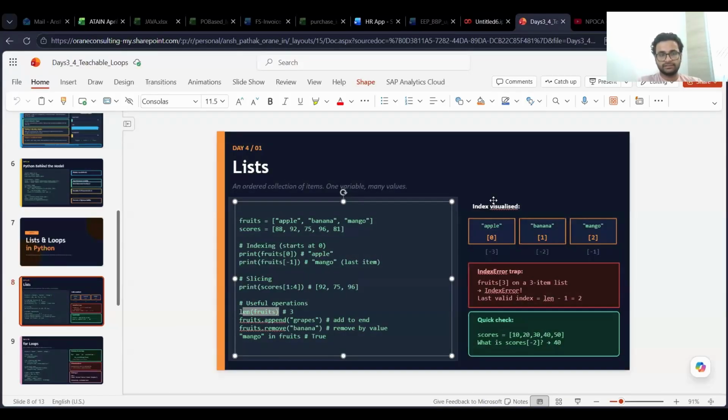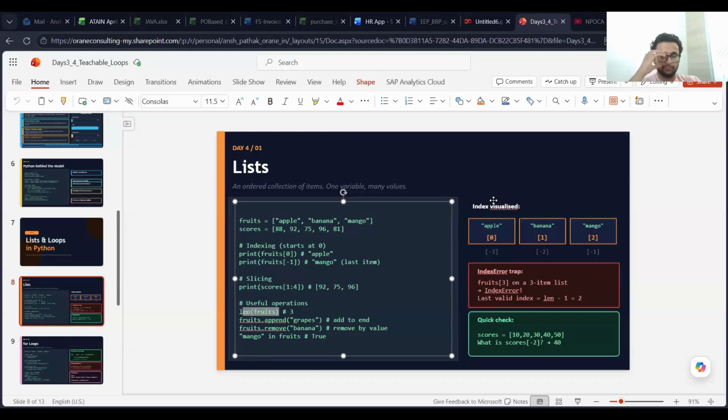Any doubts regarding lists here? Then we'll move forward with loops. The list is pretty much like this, and there are a few more operations as well, but they'll come as we go ahead. No doubts in lists, right? Everyone is clear about it.